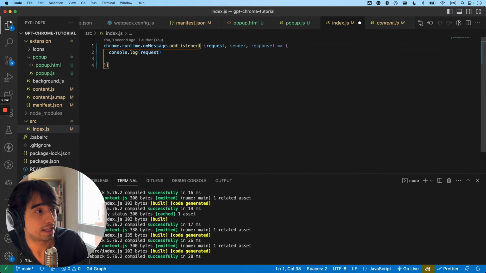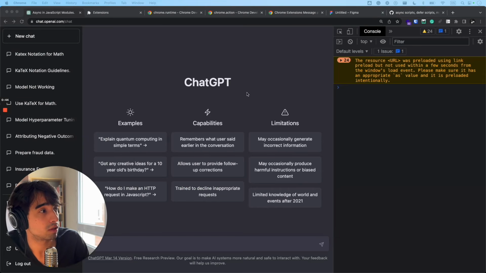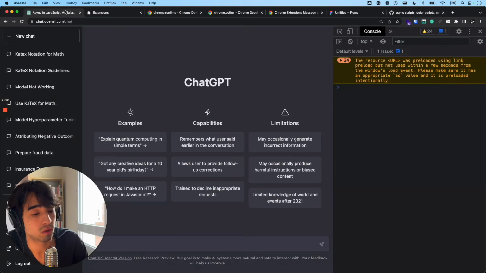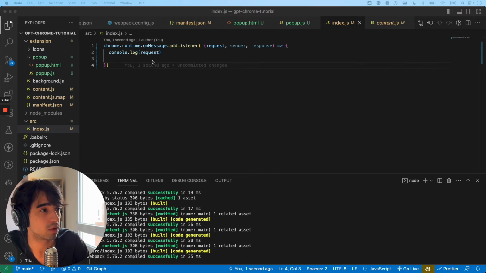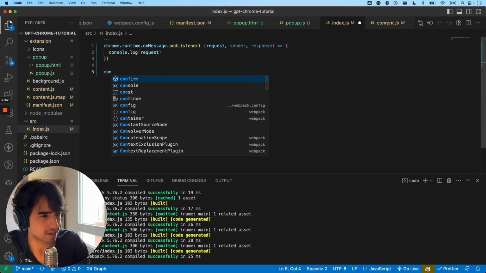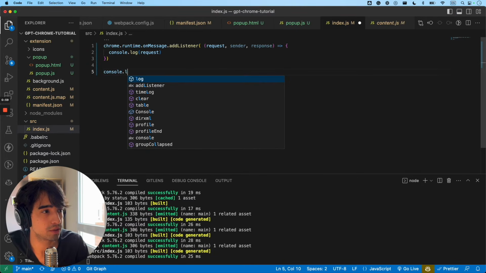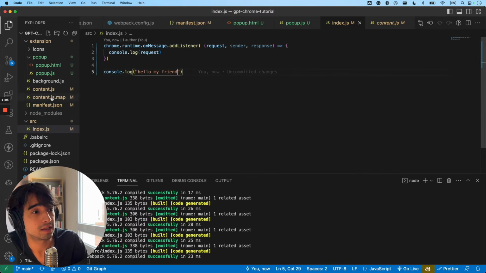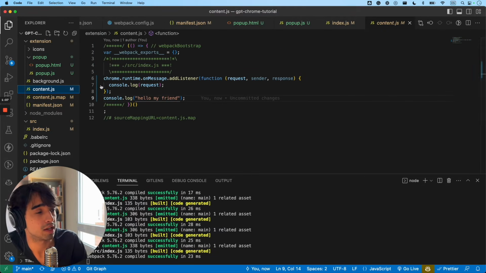a call to the Chrome API or to any other API. But in this case, the problem why it was not loading is that actually you need to reload the extension and also refresh ChatGPT, I mean your website, in order for this to work. So let me show you real quick what is actually happening. So if I do console log hello my friend right here, and I save it, as you can see, it's already here in my content.js, it's all right.